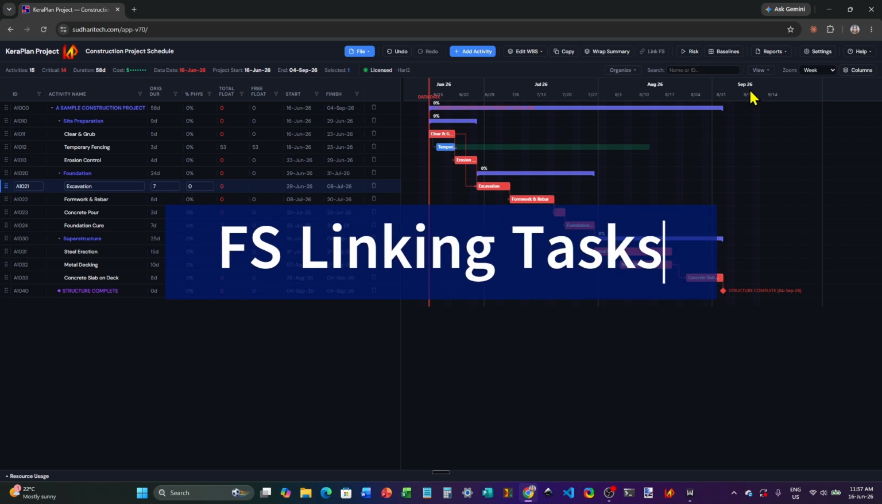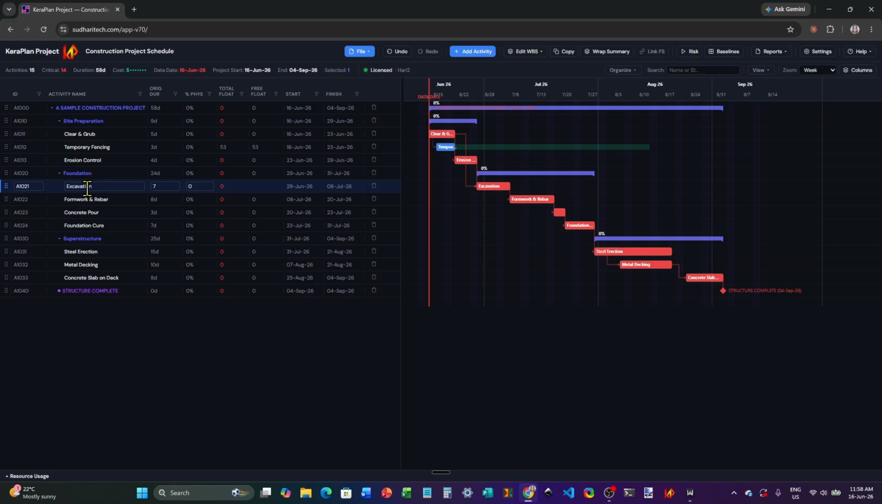Let's move to the upper ribbon and check out the Link FS button. Normally, the Link FS button is grayed out until you select 2 or more tasks. Multiple tasks can be selected by pressing the Ctrl key and clicking on the tasks you want to select. After selecting the tasks, click on the Link FS button to link them finish to start. This can also be done using the Activity Edit menu as we saw earlier.